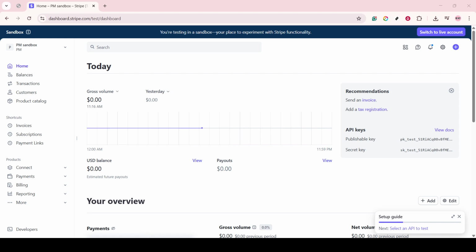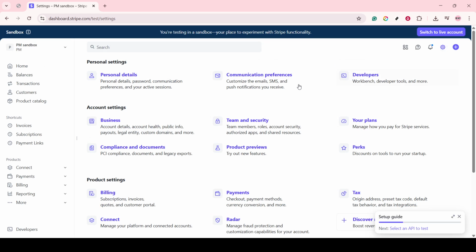Let's start by navigating to the Stripe dashboard. Once you're there, look towards the bottom left corner of your screen for the settings icon. Go ahead and click on that and you'll be directed to the settings menu. In this menu, you'll want to find the billing option listed under account settings. Clicking on this will take you to the area where you can configure various billing-related settings that Stripe offers.